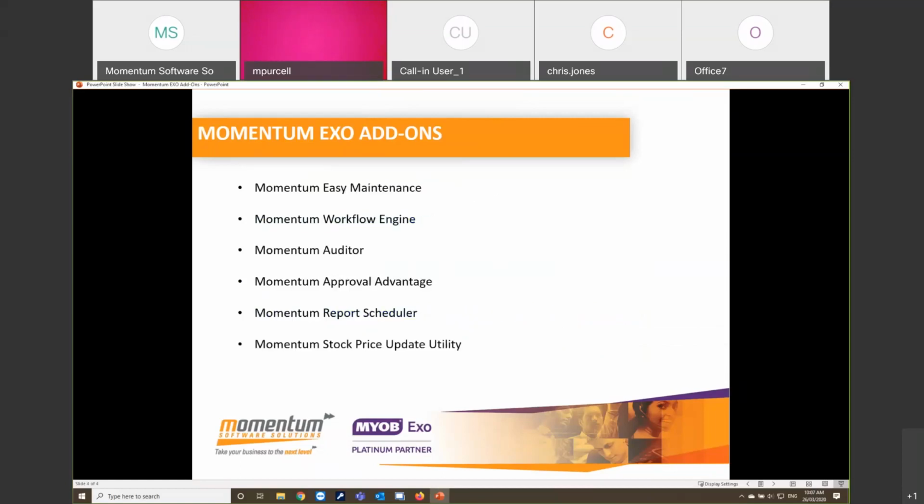And then some of the options we're going to go through today, and we do have a couple of clients on the webinar that are using the job costing module, so I'm actually going to add a couple of our job costing add-ons into this. But the things that are globally available are our easy maintenance module, our workflow engine, our auditor, our approval advantage module. We have a report scheduler and a price update utility for stock items. So we'll go through each of those and try to get through a couple of our job costing add-ons as well.